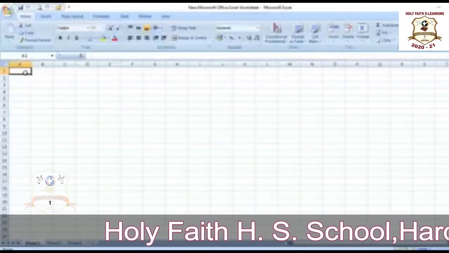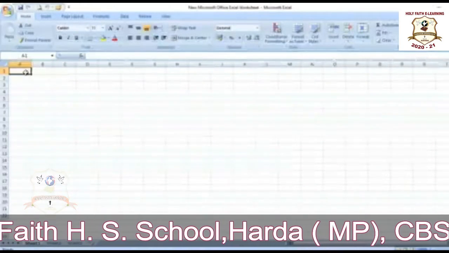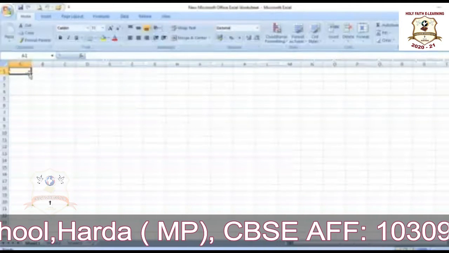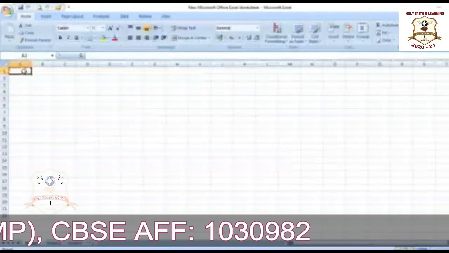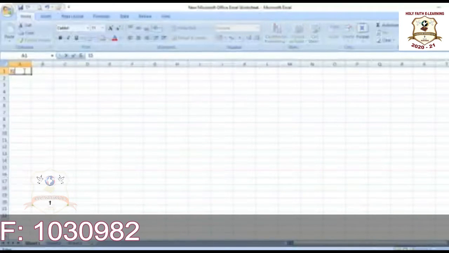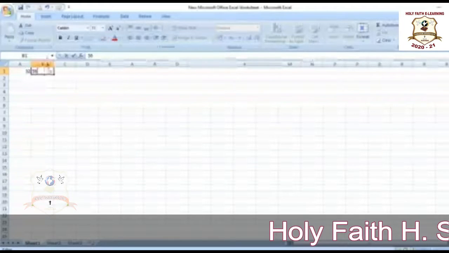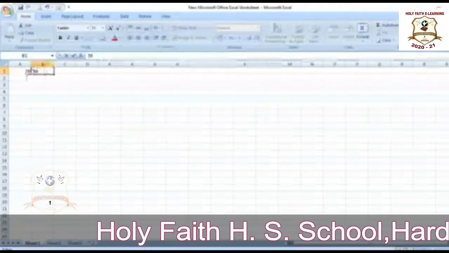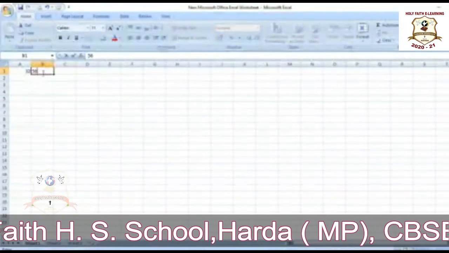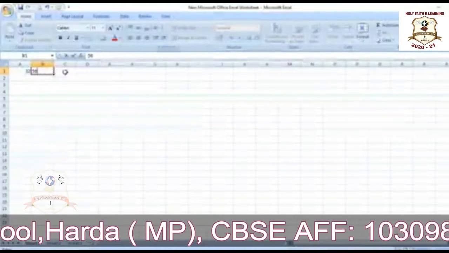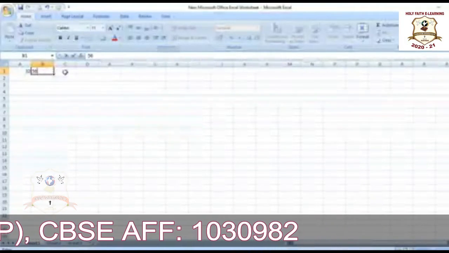Enter the first number in column A. This is your column and this is your row. Enter the first value, like 32, in column A, and another value, like 56, in column B. I want to add these two numbers and I want the result in column C, that means the third column. So here I will type the formula.